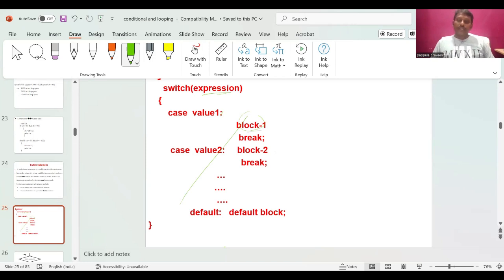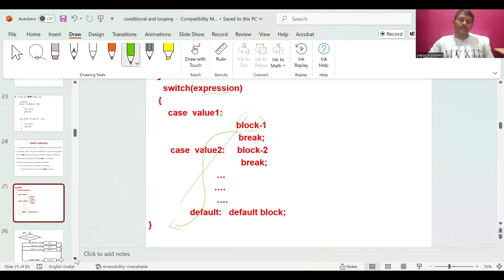Suppose there is no break. Actually, the break statement is used for now; the control is stopping here because this is matched with our expression. So the immediate statements will be executed. After this statement, the control jumps from this line to the end of the switch. Suppose there is no break, then the next case is also executed. That is the switch case.